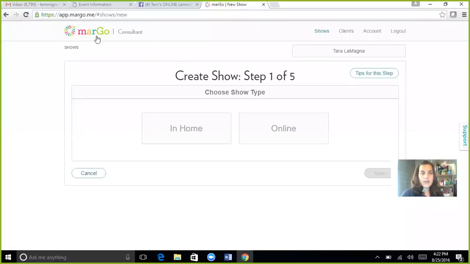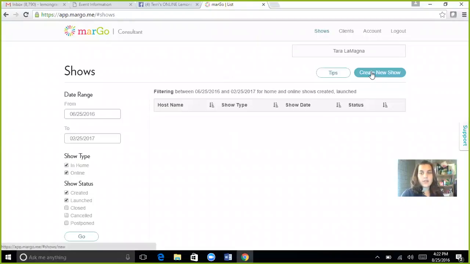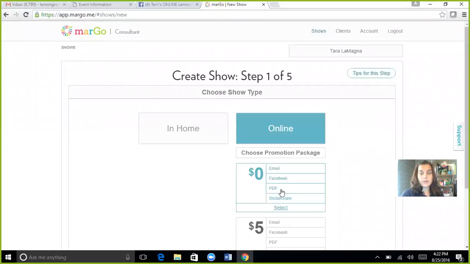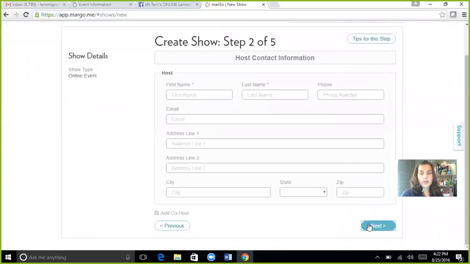The first thing you need to do is click Create New Show. This particular one is online, but you can choose in-home or online. Sorry guys, I don't know why it stopped doing that. Okay, here's my screen. So you're gonna click Create New Show. You can click in-home or online. If it's both, then you're gonna go in-home. This particular one's online for me. I'm gonna select the one that lets me do everything for free for $0.